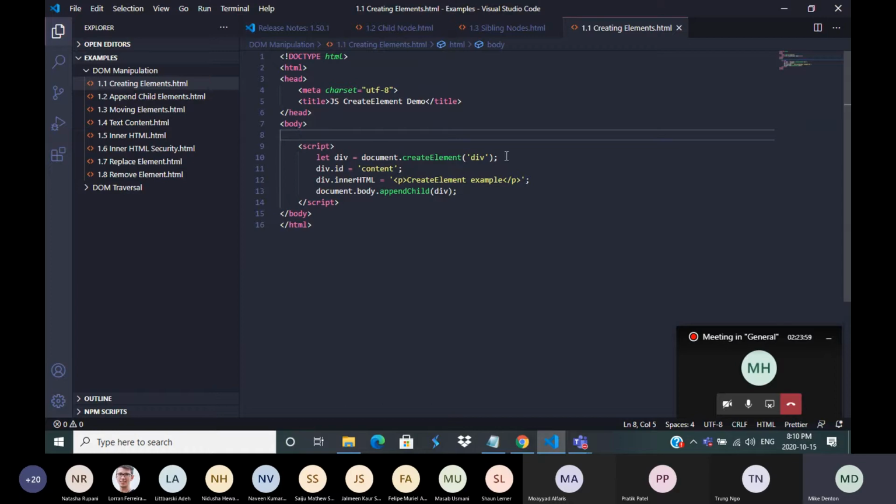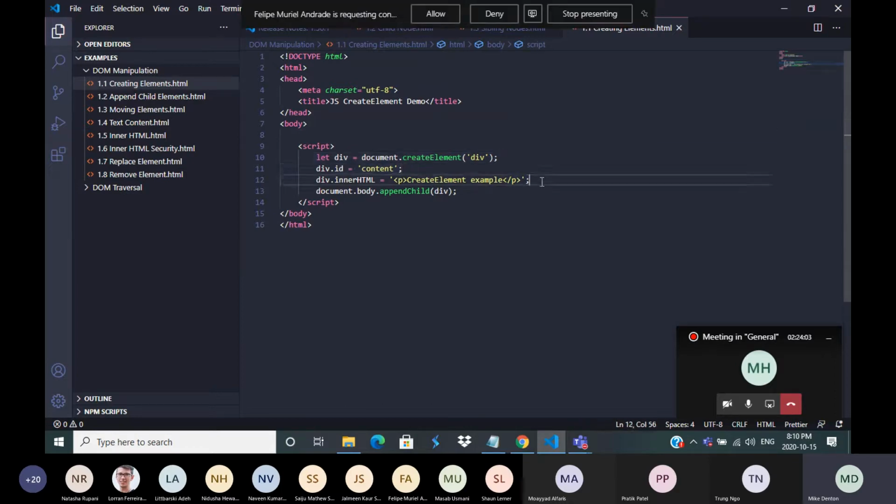So document.createElement a div. And then we added an ID to it. And then we added the inner HTML. And then we wanted to append it to the document, right? So we wanted to append the div to the body, the document body.append(div). So I'm not sure who is requesting control. No, sorry, I'm presenting at the moment. However, if you want to share afterwards, you can.